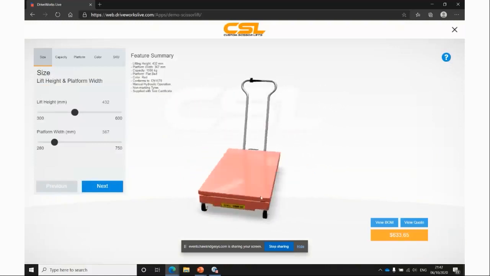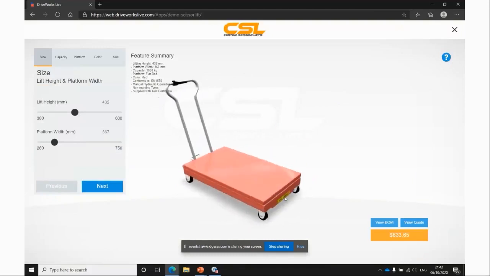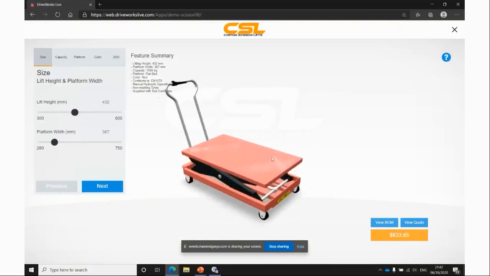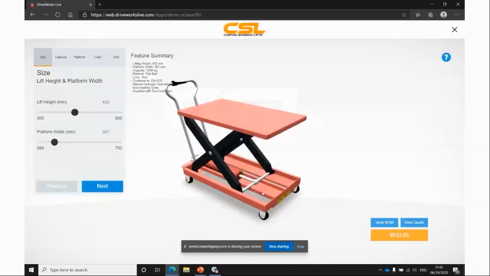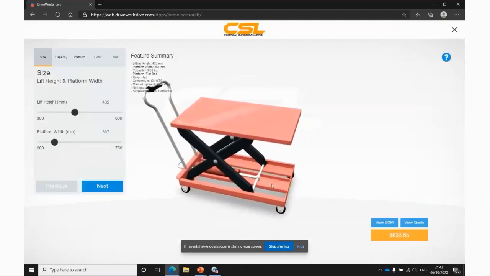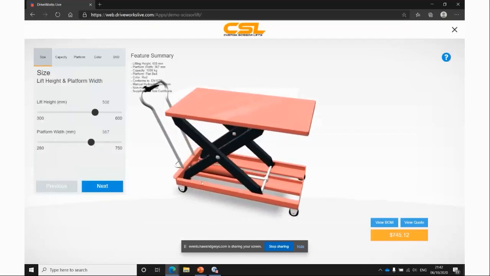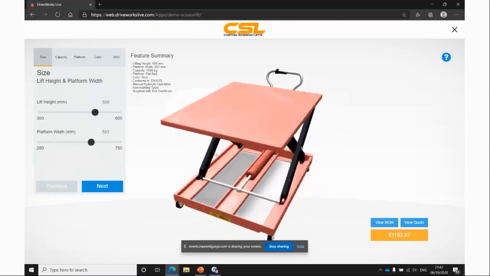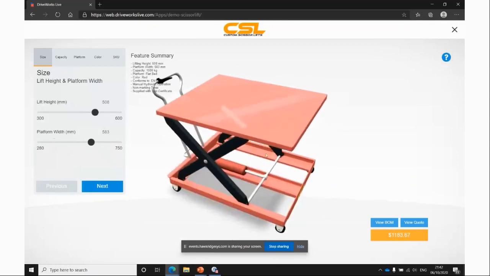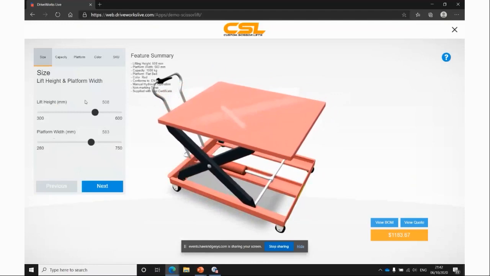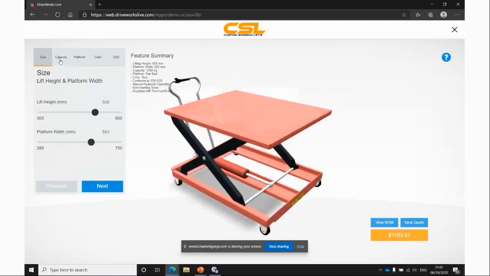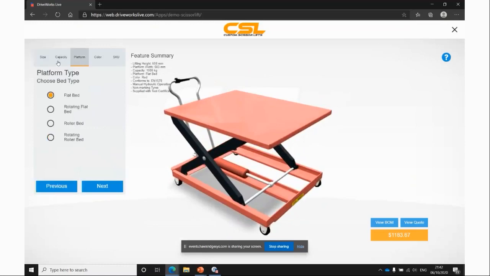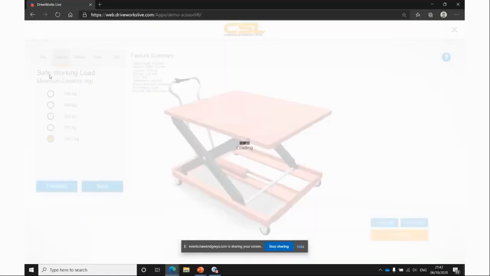So this is our scissor lift example, and you can see straight away we've got this nice 3D preview, and we can interact with this preview and move it around, spin it around, have a look at it. But as I pick different options on the right and configure this scissor lift, you'll see that the 3D updates in real time. So straight away, I can see that changing those options has changed the size of my scissor lift. And I can go through using these tabs at the top.